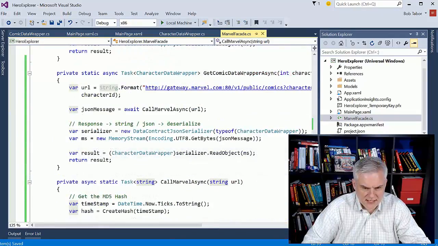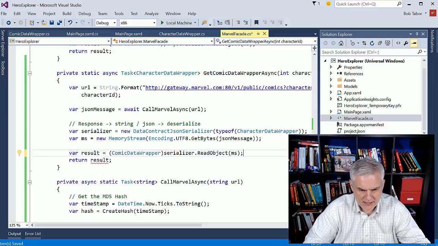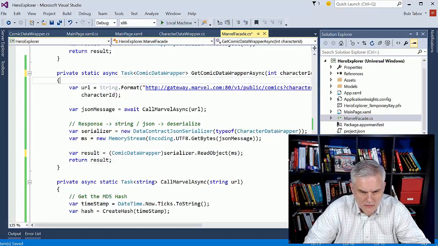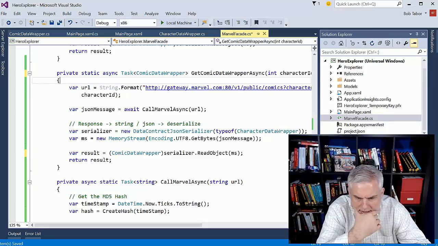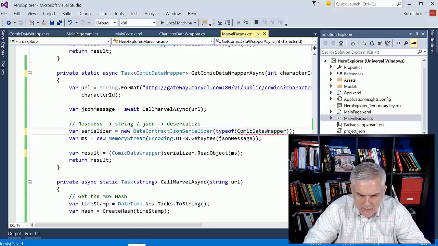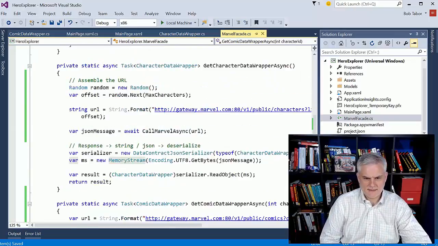All right, so the next thing we need to do though is, because we copied and pasted a lot of the code from here, let's make this comic data wrapper, not character data wrapper, right? Okay, and we're going to need to do that here as well. Comic data wrapper. All right, I think we got it.